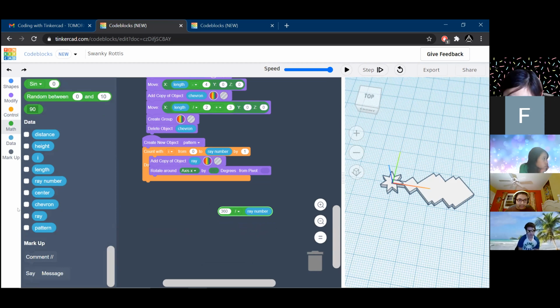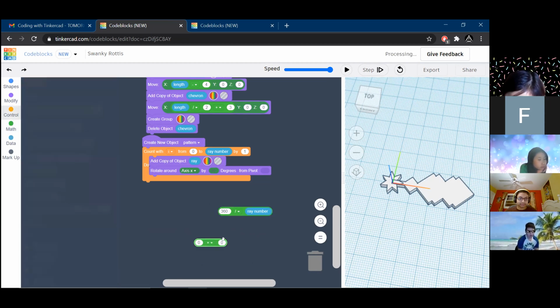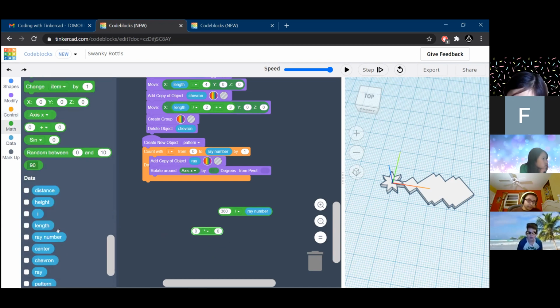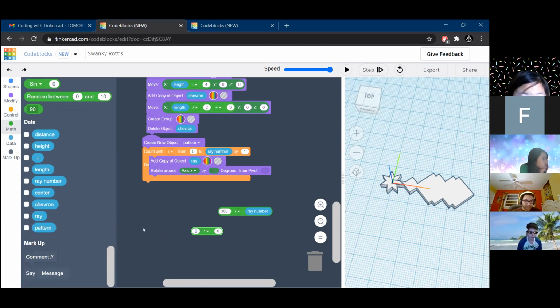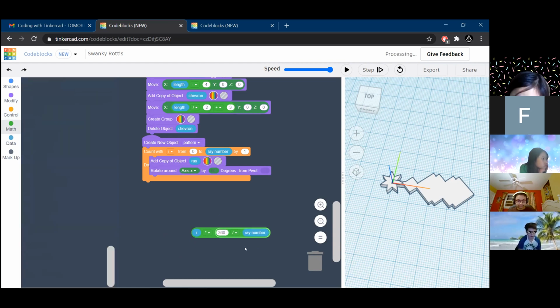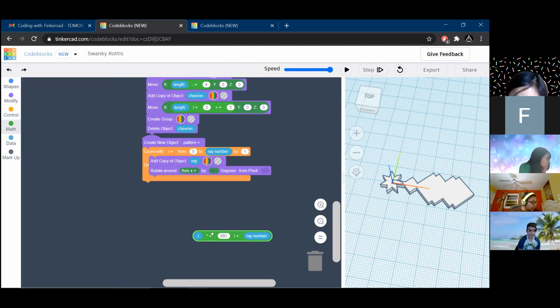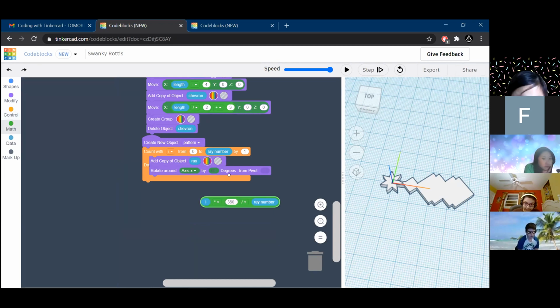Okay. Now we have one other math block. This math block is going to be times. So instead of plus, it's going to be times, like this. The first 0 here, we're going to drag in the I. So there's a variable here called I, and we're going to drag that in. And in this times, we're going to drag over the 360 divided by ray number. Now this whole thing, we're going to drag in to the degrees.